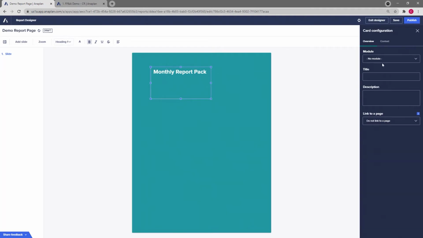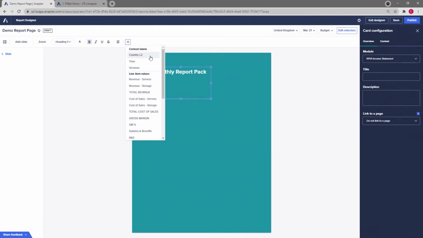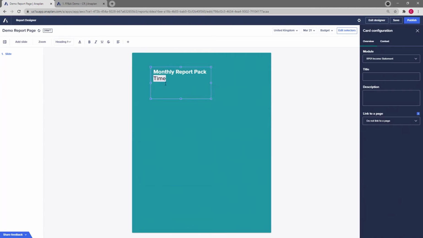I can then link the text card to a particular module, so I can then actually start bringing in dynamic text. So here I've linked it to my specific module, and now I'm able to add in either some context labels from my lists within this module, or I can bring in any line item value that will be context specific based on my selection. In this example, I'm going to bring through my time so that it can be dynamic to our current month.